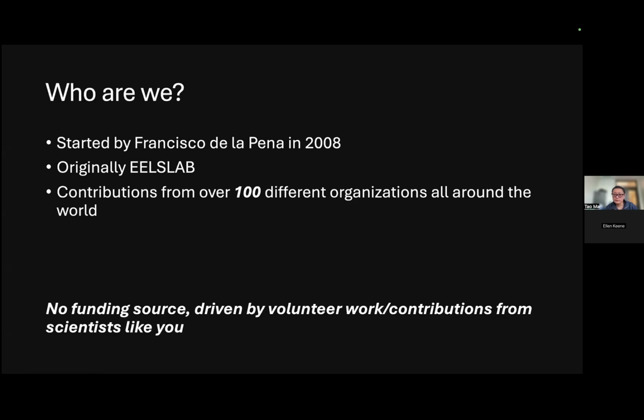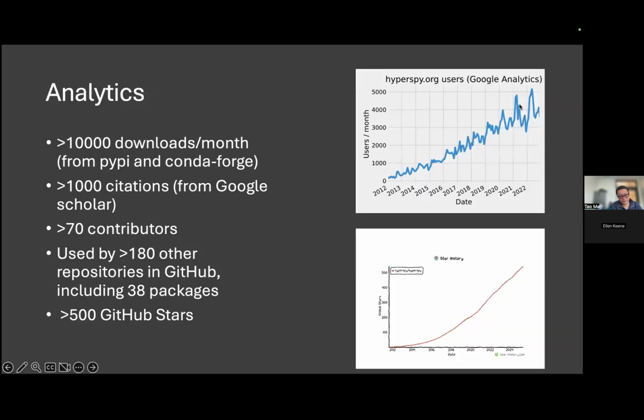What's really cool about HyperSpy is that there are contributions from over 100 different organizations all around the world, and there's never been any funding source. HyperSpy hasn't ever had some central funding source. It's not tied to any one country, any one organization, or any company. It's made by a bunch of scientists just like you, and we're all driven by volunteer work and contributions. And we've seen pretty steady growth.